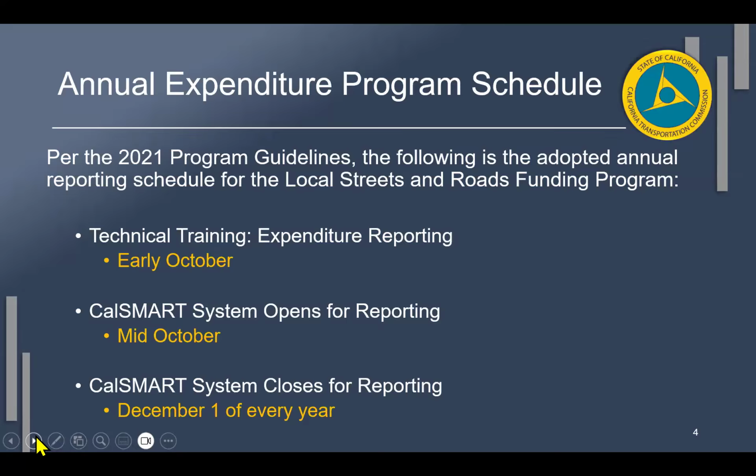The CalSmart system does close for reporting come December 1st of every year. This is important that you remember this. December 1, we have quite a few holidays in the month of November. So there are state and federal holidays that do occur in which you are not going to have reporting dates. Again, this is why we have opened up the system earlier this year. We're trying to help you meet your needs of reporting and have adequate time to do so.